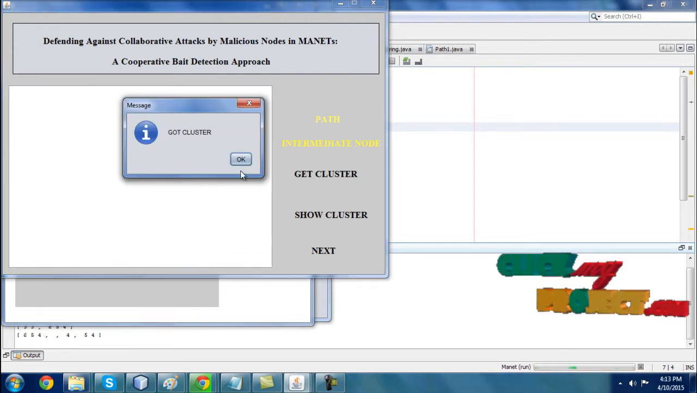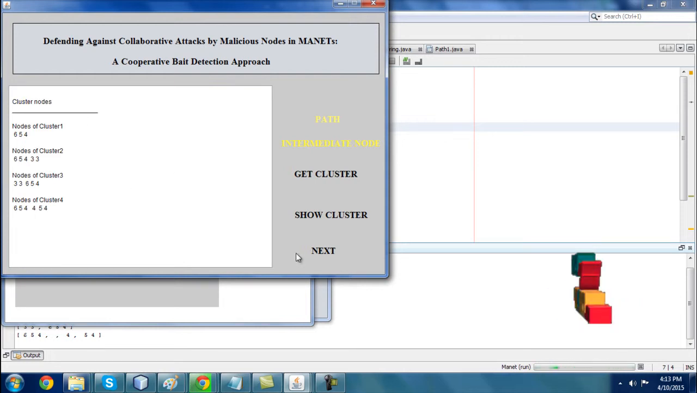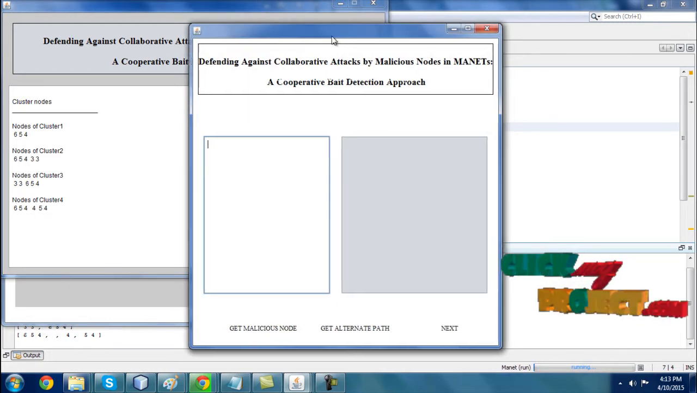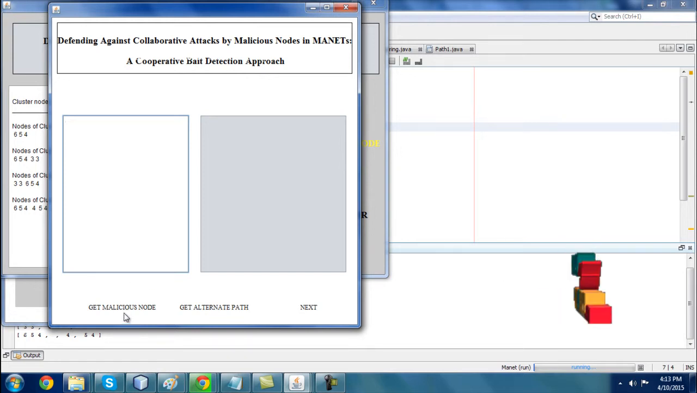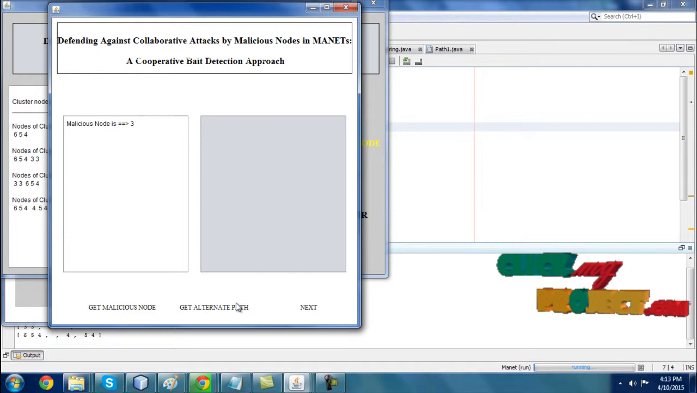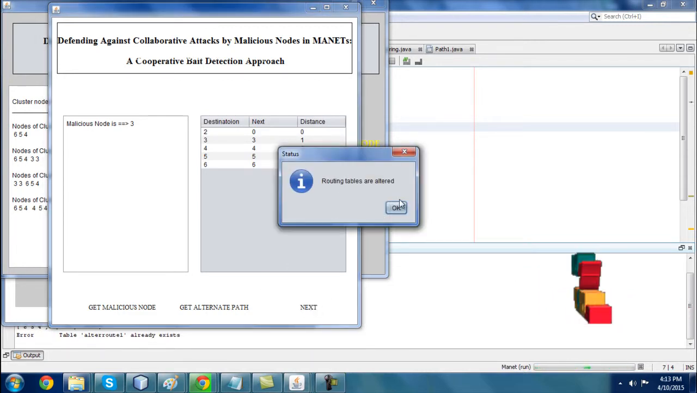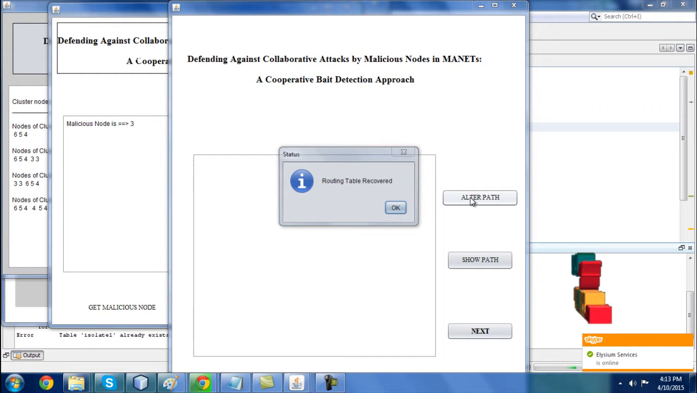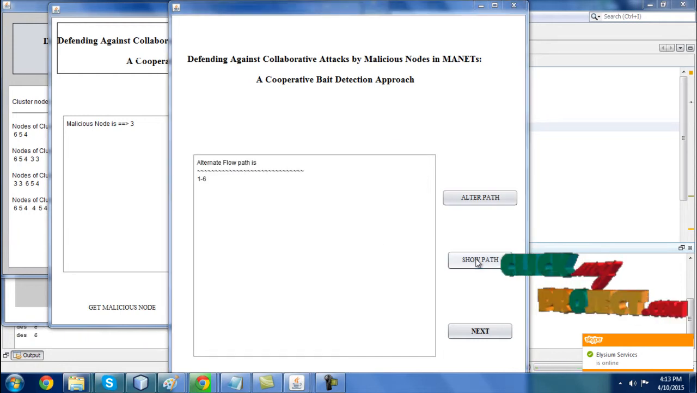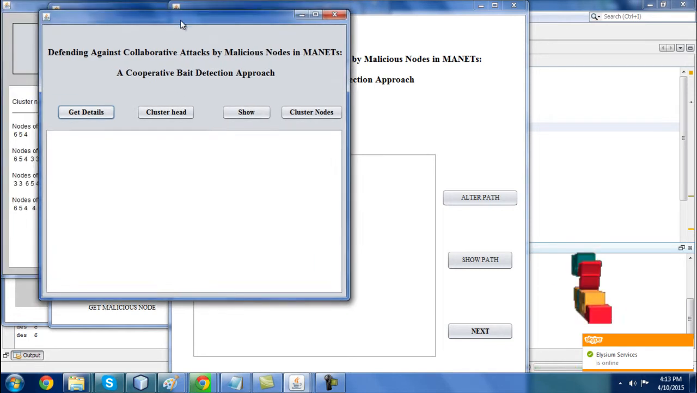First I'm getting the clustering data, and here it displays the number of clusters. Then it moves to the next frame. It has a malicious node. I'm going to get the malicious node and get the alternative path. Then I'm clicking the next button, it moves to the next frame. It is an alternate path, show path, and next frame. Here I'm going to the path, here showing the alternative path.